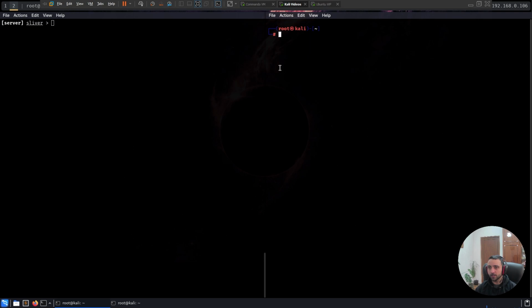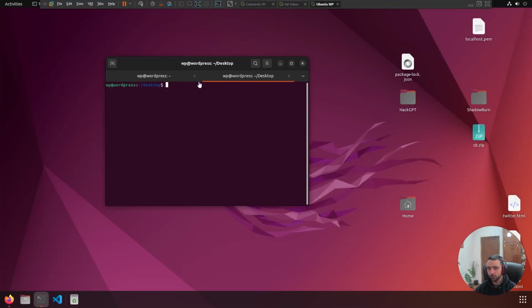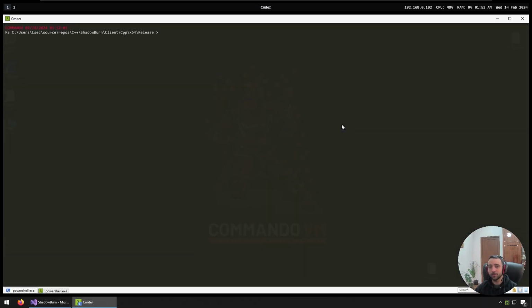Now, in order to showcase how this demo operates, I've set up a very simple environment. This is my Kali machine where I set up my Sliver server, then I have my Ubuntu machine which is going to act as my redirector, and then I have my command VM which is going to be, again, the victim.